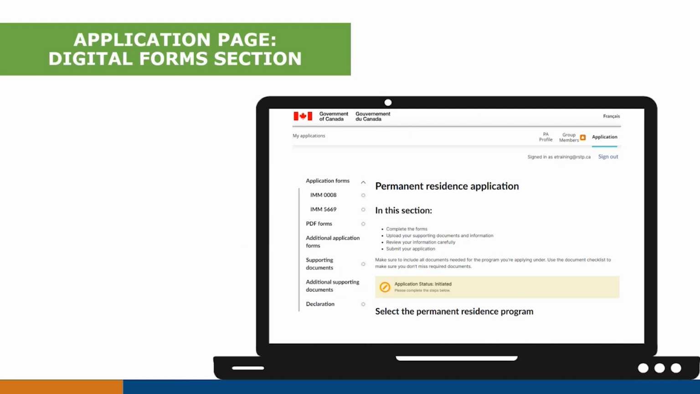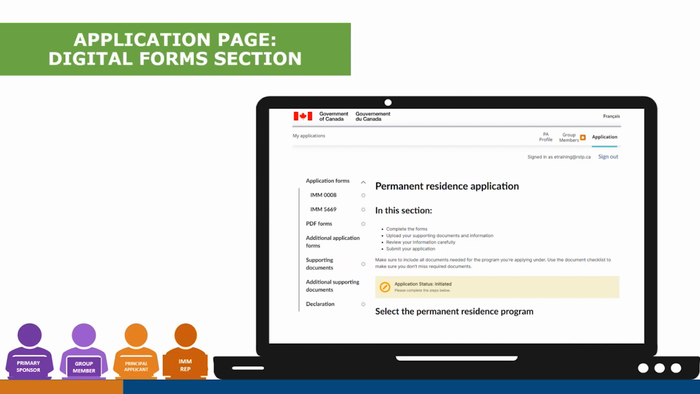Now let's take a look at how to access the application forms and where to upload the sponsorship documents. The primary sponsor, as well as any other invited persons, can access the application to complete the online forms and upload any required documents. To access this page, you would click on the application menu item here at the top right. On the left side, you will see the quick navigation menu for this particular web page. These are simply quick links to jump to a particular section of this page.